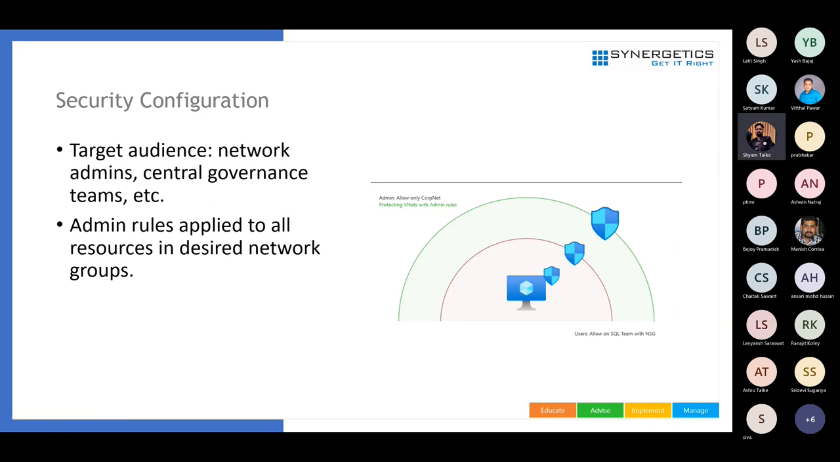Now, security configuration. When you create a security configuration, that means you would need to apply admin rules. So who will use this security configuration? Network admins who are managing networks, and the central governance team who publishes the security rules or sets particular boundaries of security rules. Admin rules are applied to all resources in the desired network group.